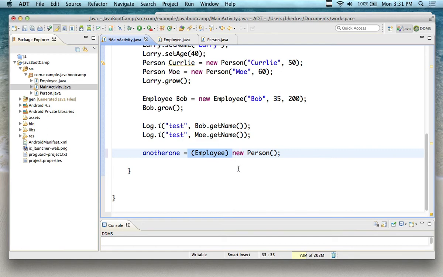So I could do, let's say, for example, Employee Bob. I don't know, we already have Bob. Peeps is equal to new Employee.